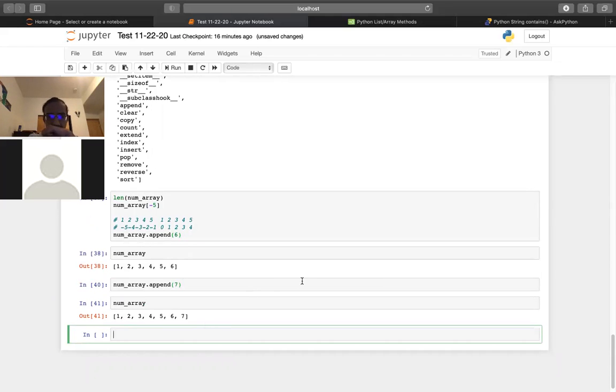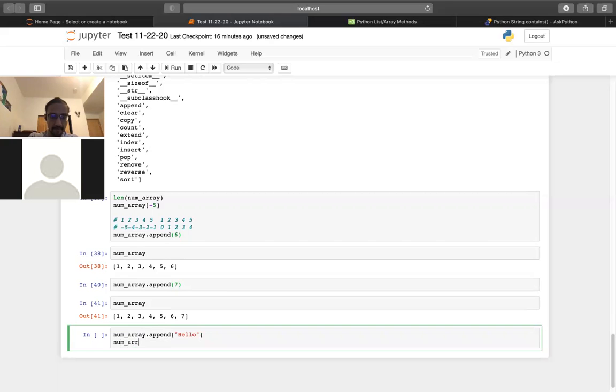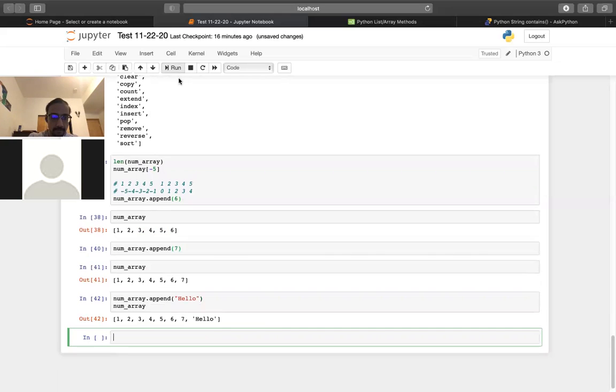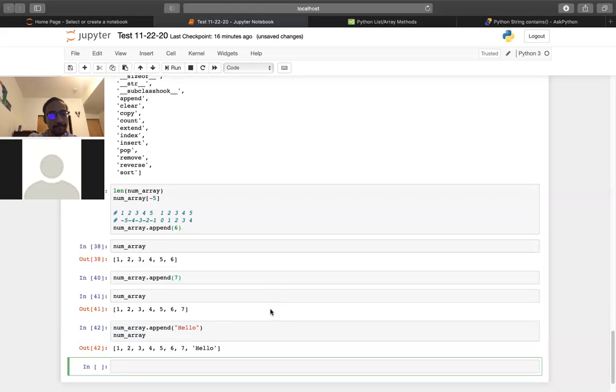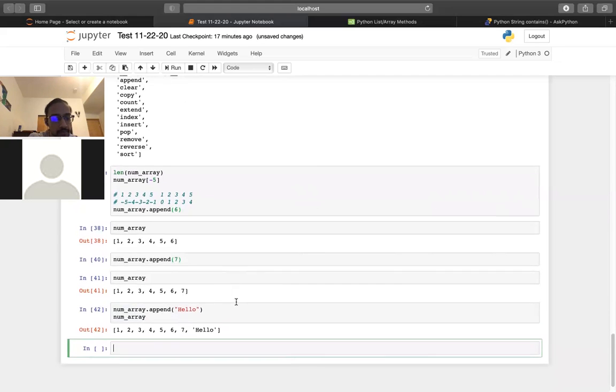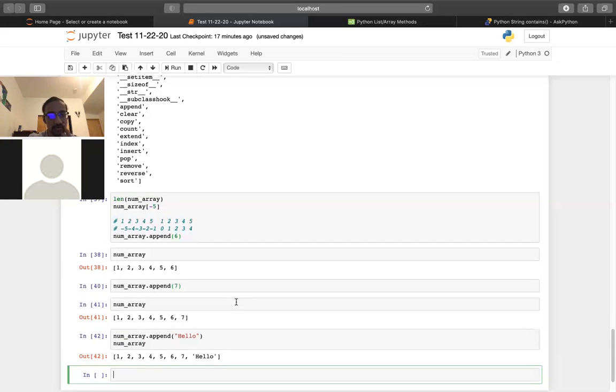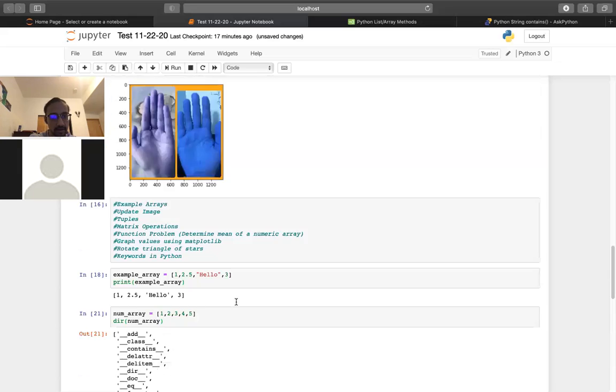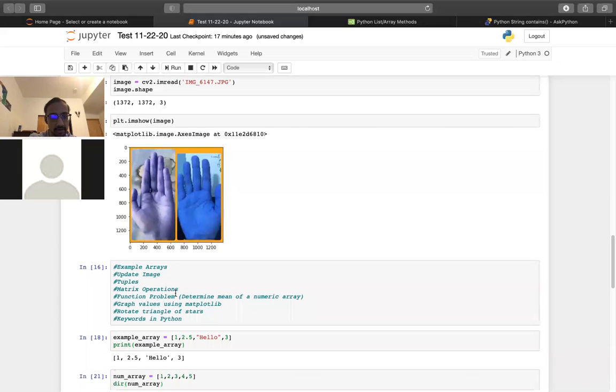And there's nothing saying that you can't add a string. So you can do num array dot append and append hello. Then let's call num array again. Yeah, so you can add the string if you wanted. So those are some simple operations with the array, the updating of the arrays.